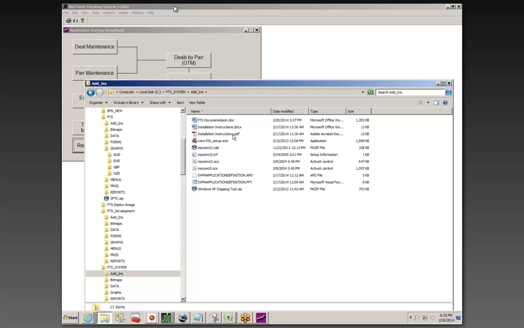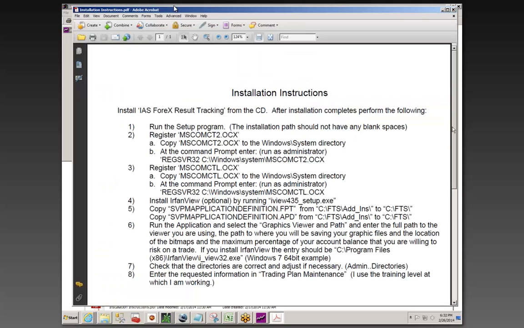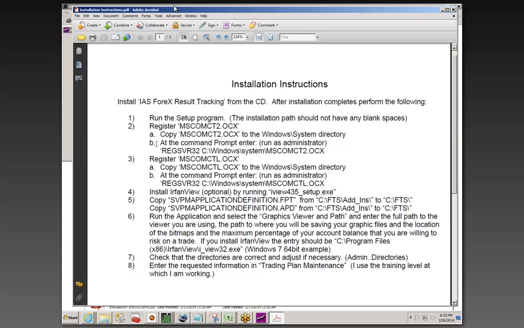There's also installation instructions. I've got it in a new version of Word or also a PDF file. So let's just open the PDF real quick. So when you go into the instructions, these are the things that you basically have to do. You notice Vance told everybody to copy this file from the add-ins to the FTS directory. So this is everything basically that you would, for the most part, have to do.